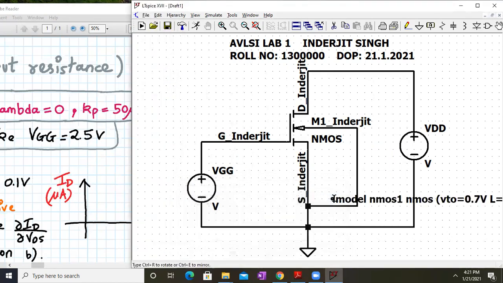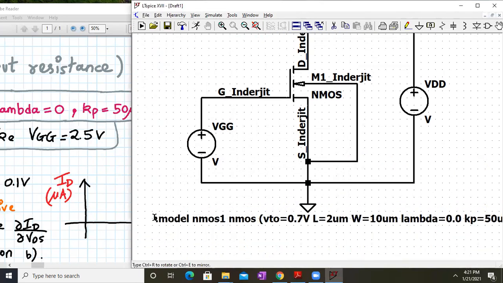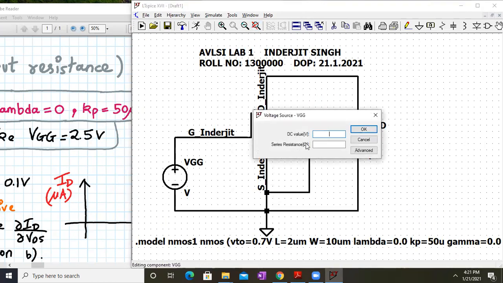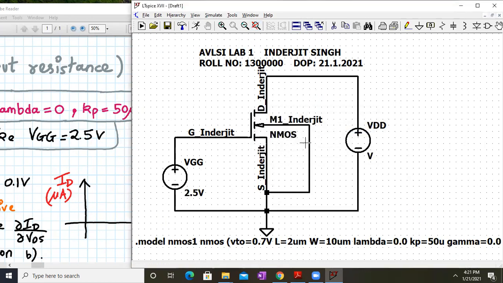And now click on OK and paste that model over here onto the screen. Okay, so automatically that model has come. Now we have to set VGG as 2.5. So we right click over here and set the value as 2.5 fix, because it is the output characteristics and we are fixing one parameter. I mean the input VGS is same as VGG over here, and your VDS is same as VDD.